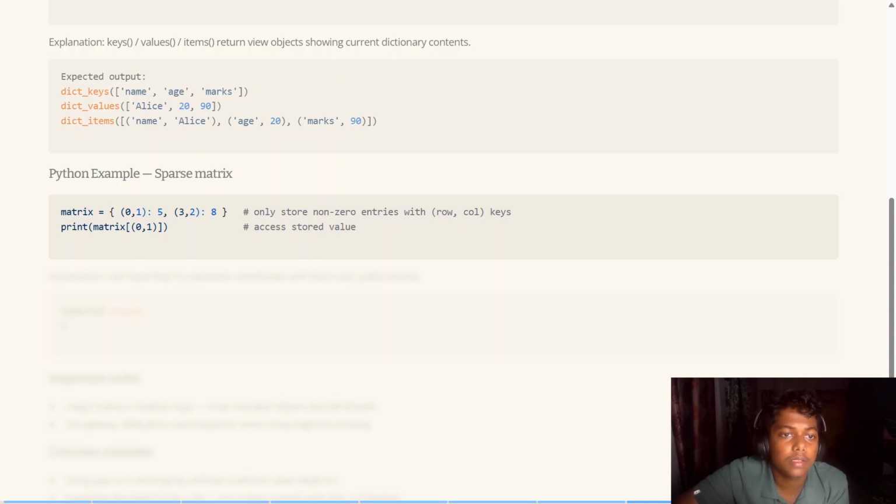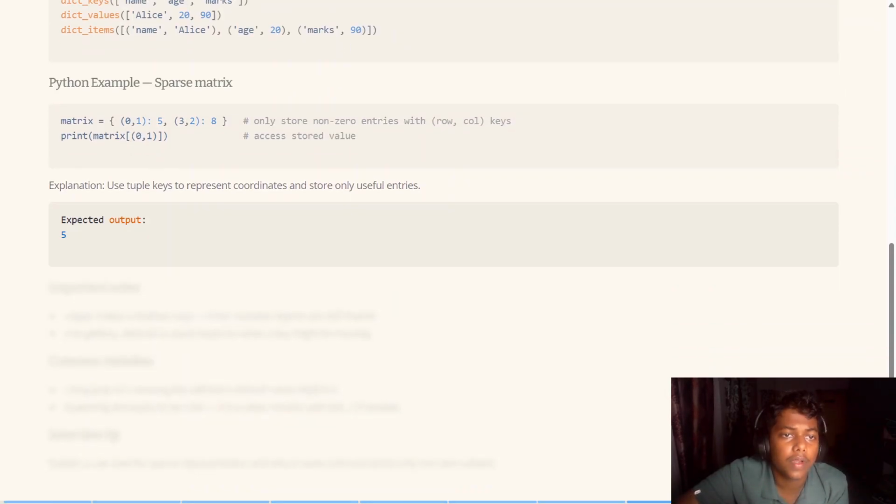Sparse matrix: (0,1) is 5, and (3,2) is 8. It only stores non-zero entries and rows. So print (0,1). Only accessing the stored entry, it prints 5.